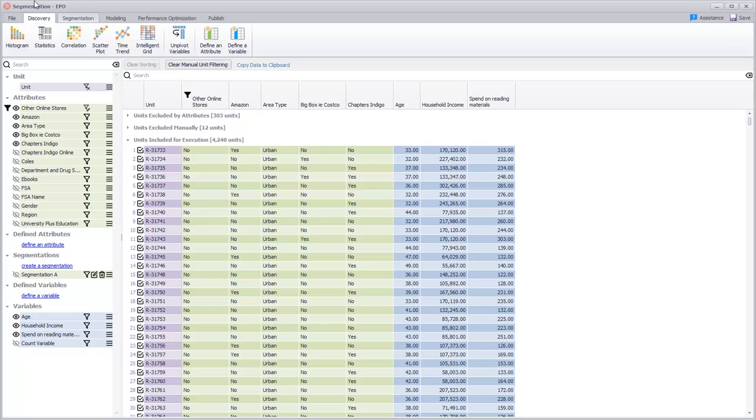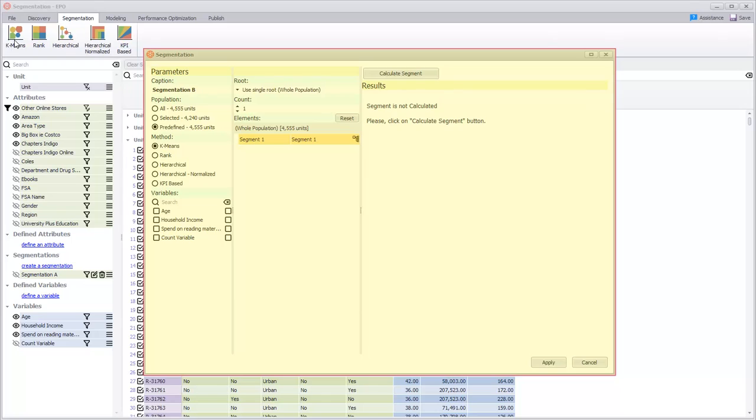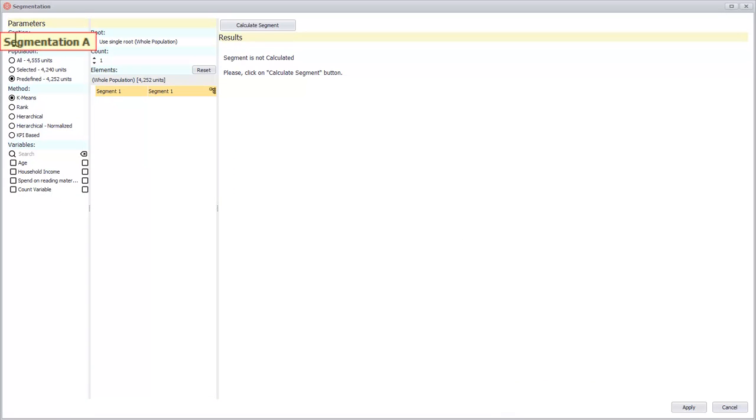Part 6.1, Segmentation. Let's click on the ribbon, the Segmentation tab. You can either click on the Create a Segmentation link, or one of the icons from the Segmentation menu. A pop-up window will be opened. You can rename your segmentation by clicking on and changing the caption. You can change the population by clicking on the respective radio buttons.